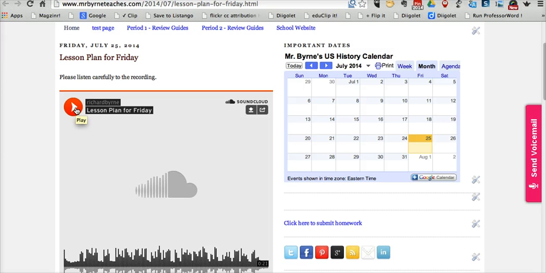So that's SoundCloud. As I mentioned, it works in the web browser. It also allows you to record using your Android device or your iOS device. Give it a try. I think you'll like it.